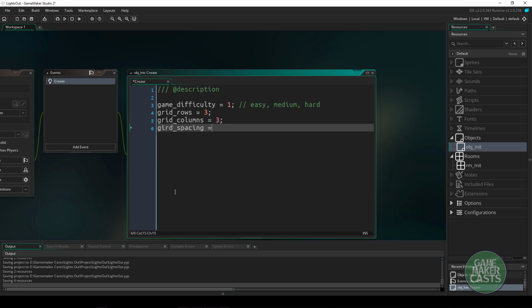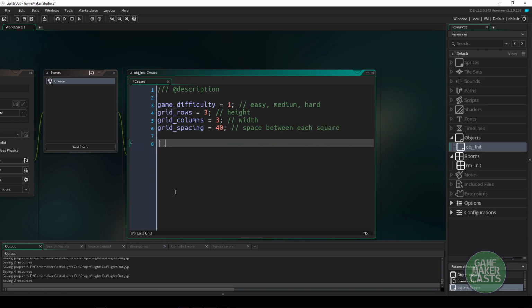And let me explain what each one of these are here. So the grid rows is actually going to be the height of the grid that we're going to be drawing. The grid columns is going to be the width of the grid. And then the grid spacing, if I spelt that correctly, is going to be the space in between each square. So when we draw something, we'll have something that looks like this. And within here, there will be 40 pixels.